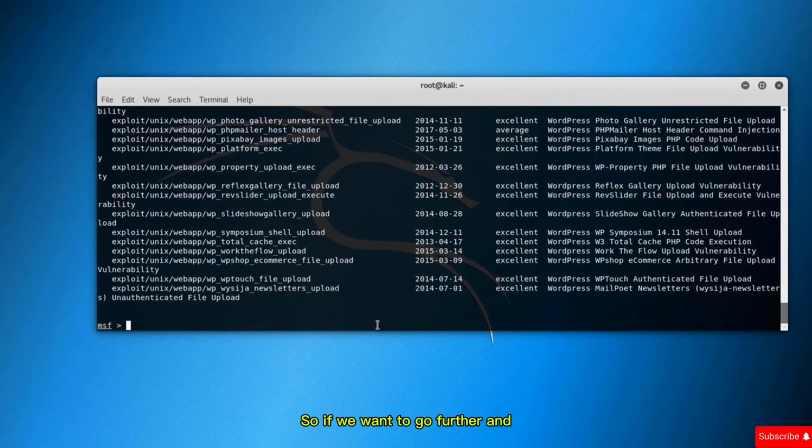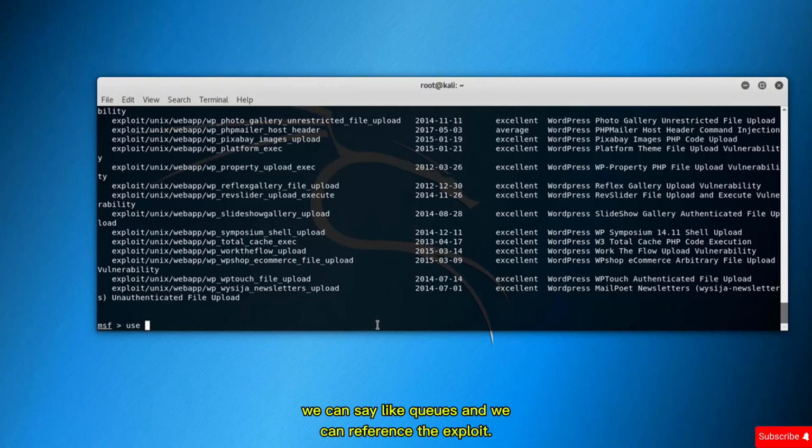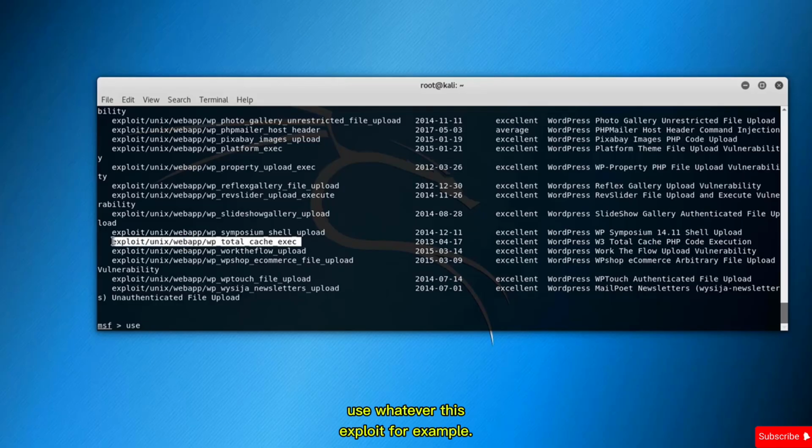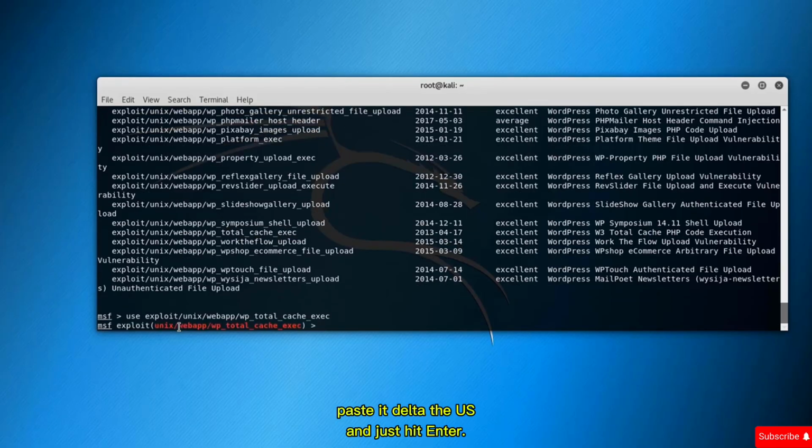If we want to go further and select an exploit, just for the sake of giving this demo, we can say use, and we can reference the exploit. So let's say that we want to use this exploit, for example. Just copy it and paste it after the use and hit enter. As you can see, the cursor changed and we are into this exploit now.